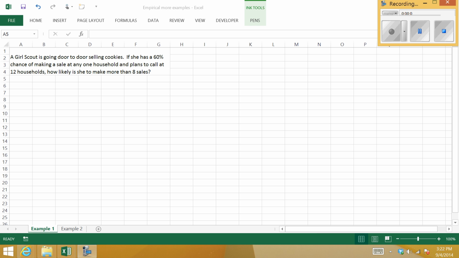where we use data tables and pivot tables to estimate probabilities empirically. So we've got a Girl Scout going door to door selling cookies. She has a 60% chance of making a sale at any one household, and she plans to call at 12 households this afternoon. How likely is she to make more than 8 sales? So we're going to set up a simulation first.